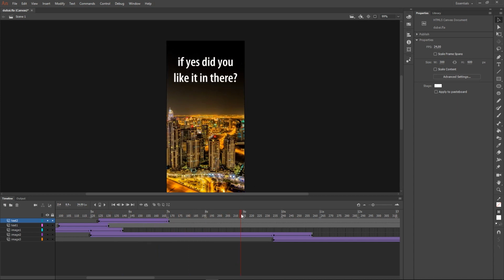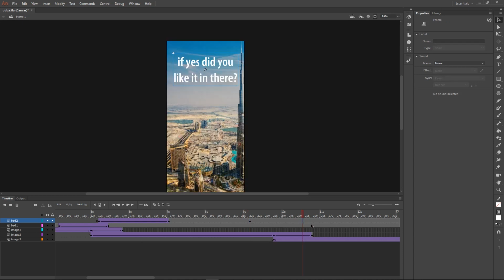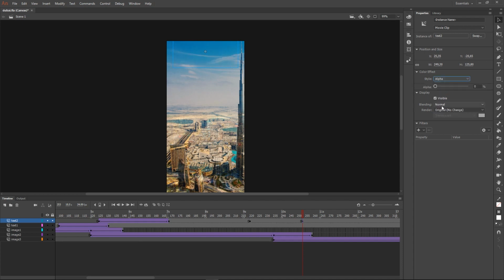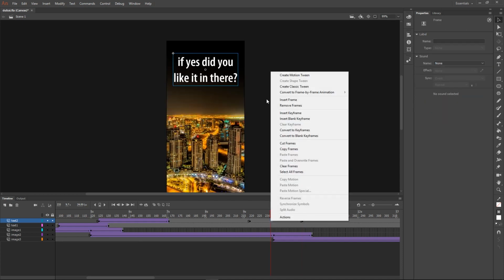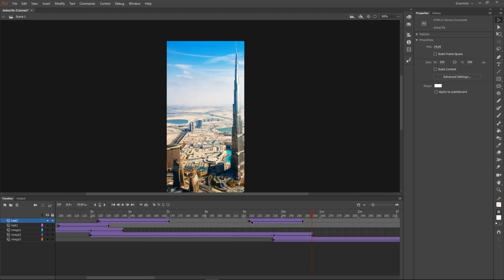It can stay a few frames, so maybe up to frame 220. I will hit F6. Then I will go to maybe 200 and something. I will hit F6 again. And on this keyframe, I will move it with my arrow to the top. I will click and choose my alpha to be 0. Then again, I will create classic tween. Okay, and we have this kind of animation.